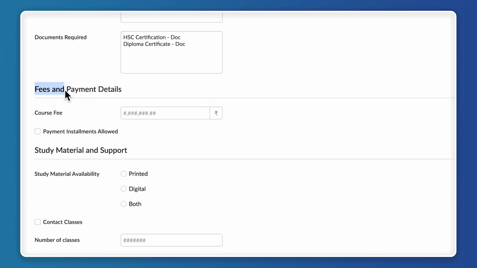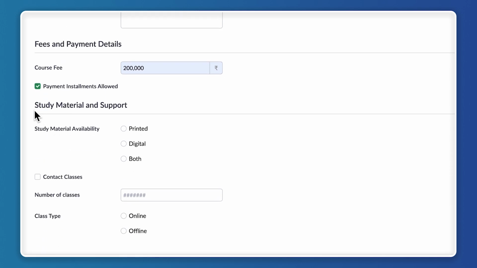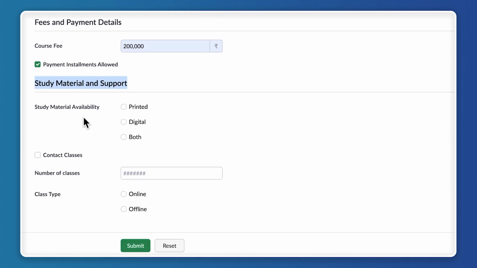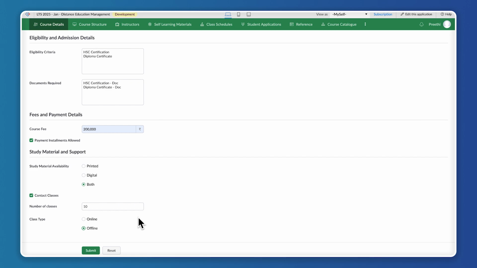Next is what the fee for the course is and how we are going to get the payments. The fee for the course is going to be 2 lakh for the entire 3 years, and the students can pay in installments. Next is the study materials and support. Yes, I'm going to provide the study materials for this particular course in both printed and digital format. And we have the contact classes. The number of classes I'm going to conduct for each semester is going to be 10, and the class type is going to be offline. Depending upon this class type, we can schedule the classes either in online mode or in offline mode. So this is how we are managing the basic course details.